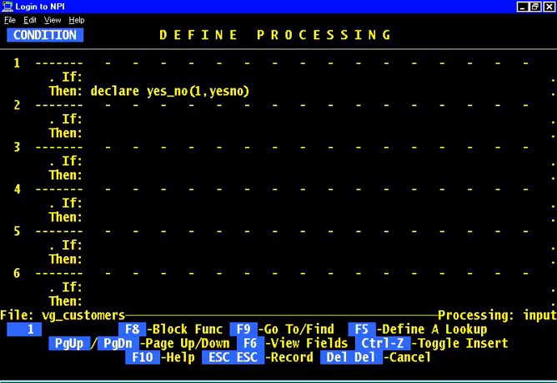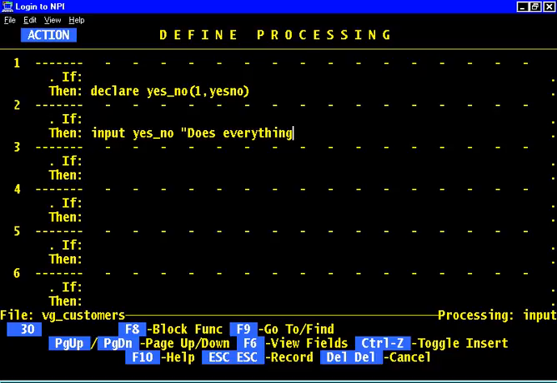At any rate, after that line, which is essentially ignored at runtime, it's already been done, I'm going to say input, and instead of doing N and message, this is the full syntax of that message, I'm going to duplicate that with my variable. I'm going to say input yes, no. In other words, take their response and put it into yes, no. And the question I'm going to ask them is, does everything look hunky-dory? Okay.